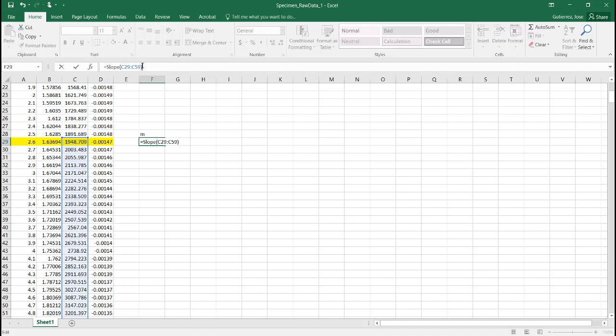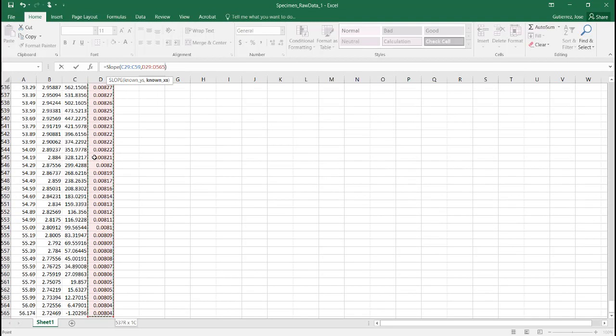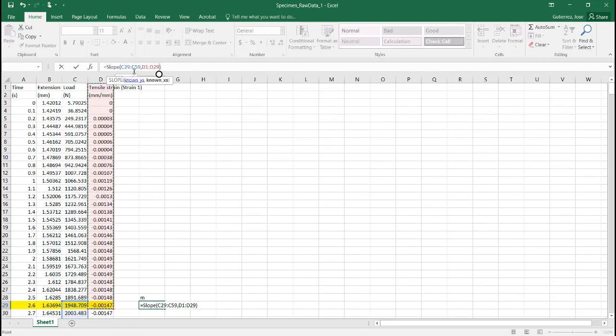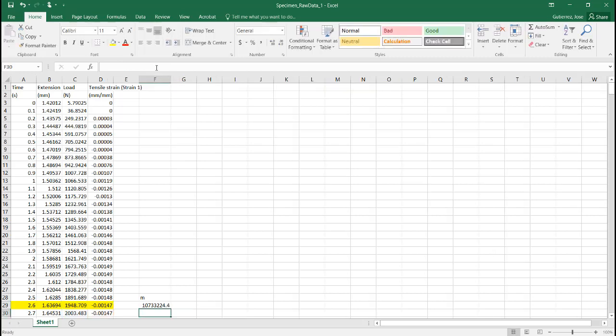And then our known X's are going to be the strain values. And if you control shift, oh, not down, sorry. I'm just going to go ahead and type it in. That's easier. So D29 through D59. It's going to go ahead and give me my slope.